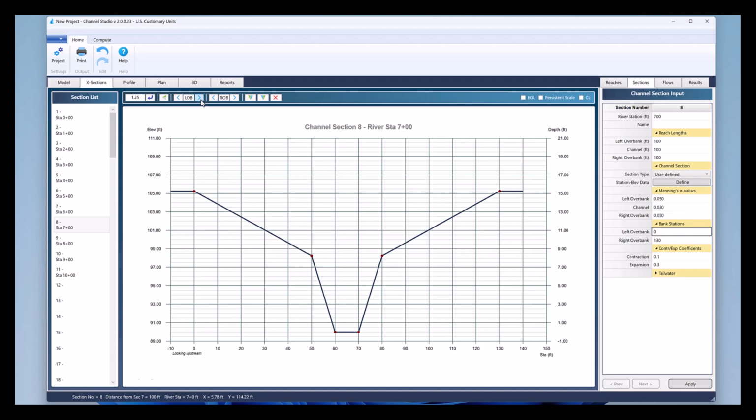Just click this over here, and it will move that dotted line starting from here to the next one to the next, and you can move all the way across. And here is the right over bank line. So those are set, and all I have to do now is hit apply, and section 8 is done.